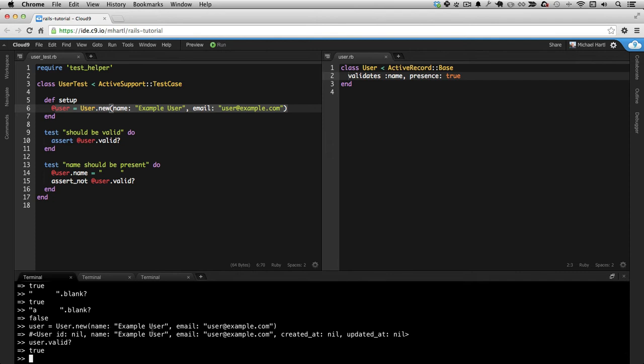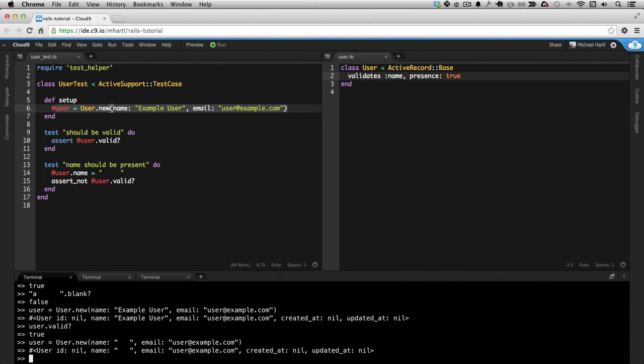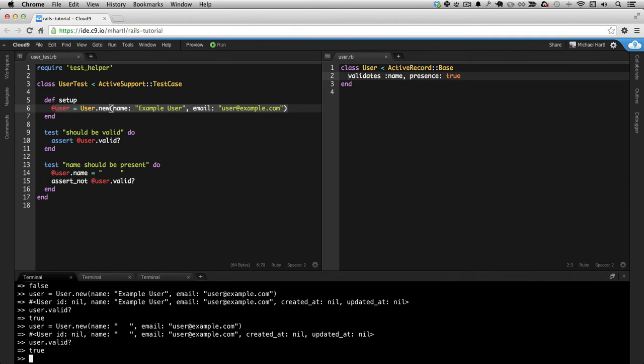But if I do something like this, let's just get rid of the example user name and just put in spaces. So user.valid should be false. Oh, so this is a good little tip here. What happened here is that the validations have not actually been imposed because this console session got started before we added this validates line. So let's see if we can get this to fix itself.